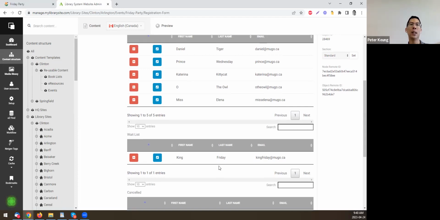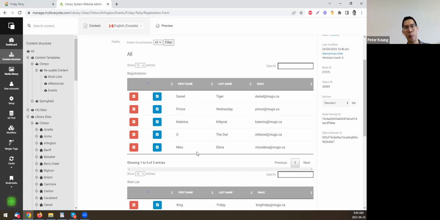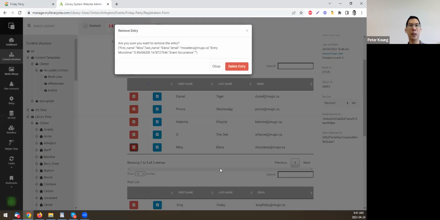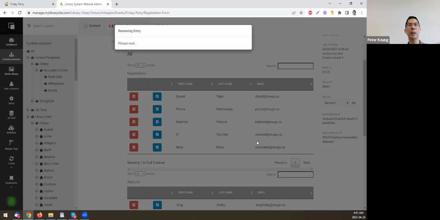What happens now? So when these people registered, they got an email that said you've been registered for this event. If you would like to cancel, you can click this link. So if they clicked the link to cancel, then they can do that themselves. Or they might call the library. The library can then log into the back end here and cancel the registration. So let's say that's what's happening here. Well, let's say Miss Elena either clicked that link in her email or she called the library, and I'm the librarian who's just going to cancel this. So when that happens, a bunch of emails will go out.